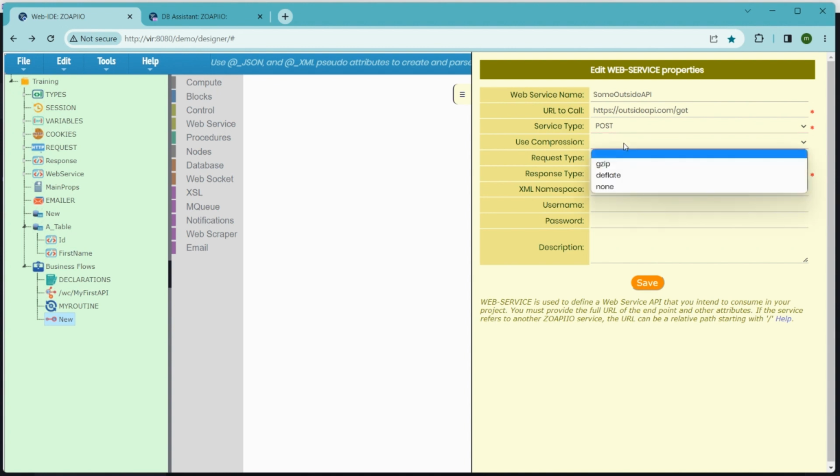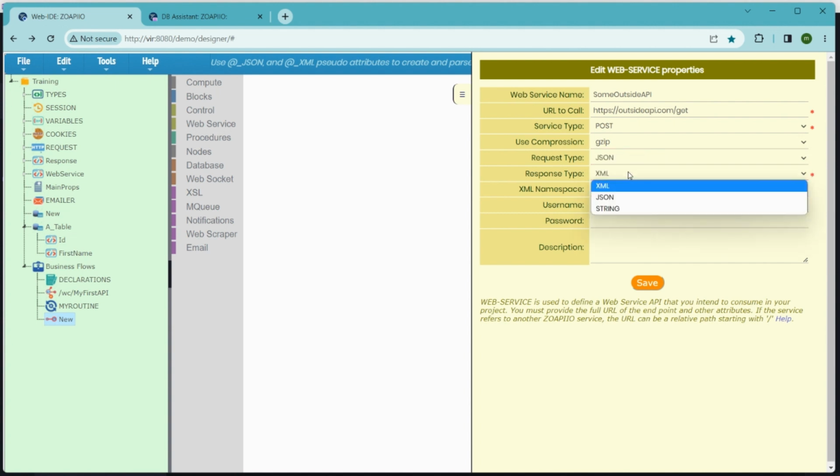Then you can choose what kind of compression you want to use when calling, and you can pick a value which the target API supports. So let's say we can use gzip. How the values would be sent, let's say JSON. How we would receive, let's say again JSON. And XML namespace if XML is involved.